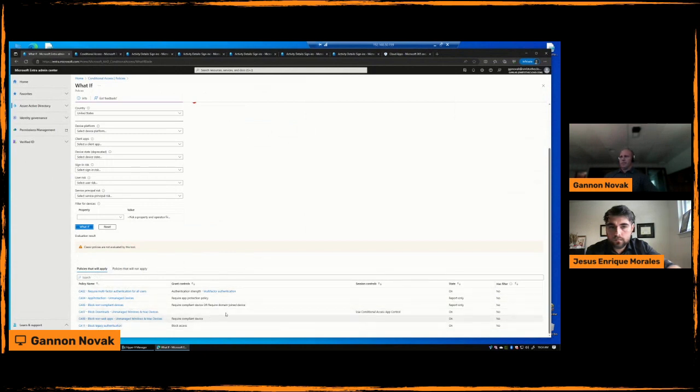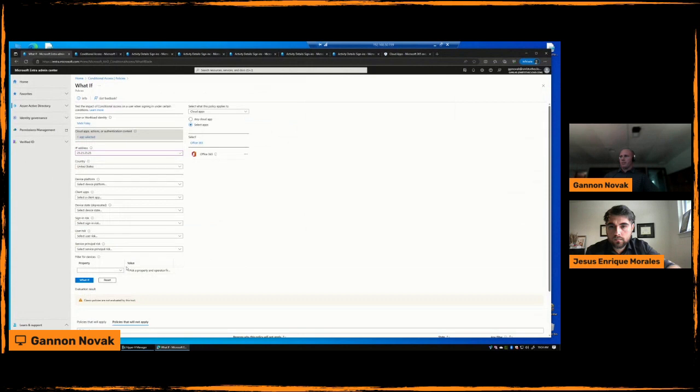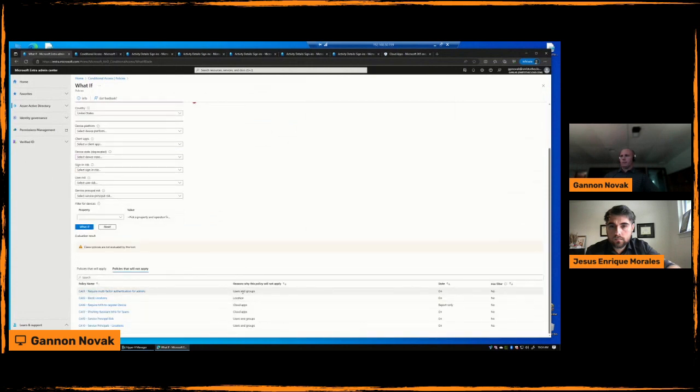It's going to show us these policies that will not apply, and it will tell you why they're not going to apply. In this case, Mick Foley's not an admin, so he's not going to be part of this policy. He's also not signing in from a location that I have blocked. So this is an example of why it's not going to apply. On the right here under state, we can see if the policies are on or if they're in report only. This is important because if it's in report only, it's going to report in the sign-in logs, and I'll show you that in just a minute, but it's not actually going to enforce and take action.